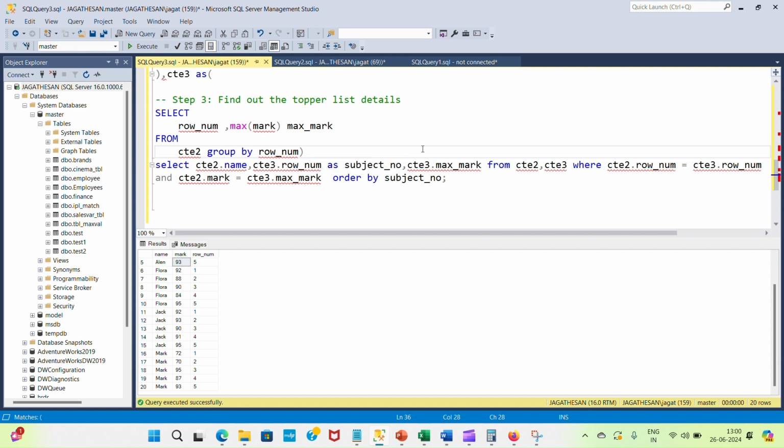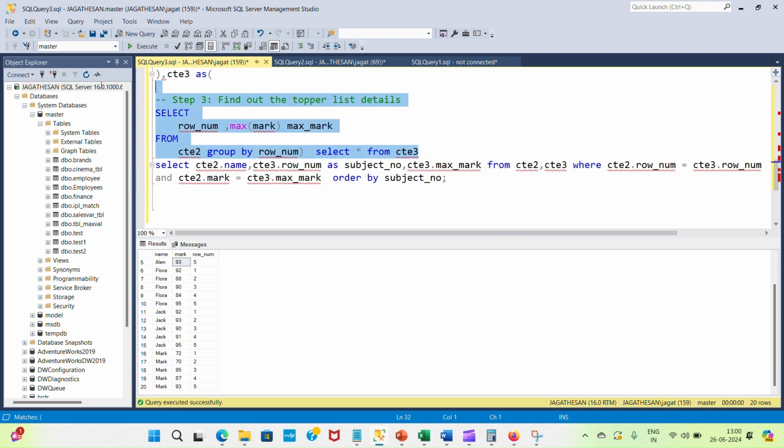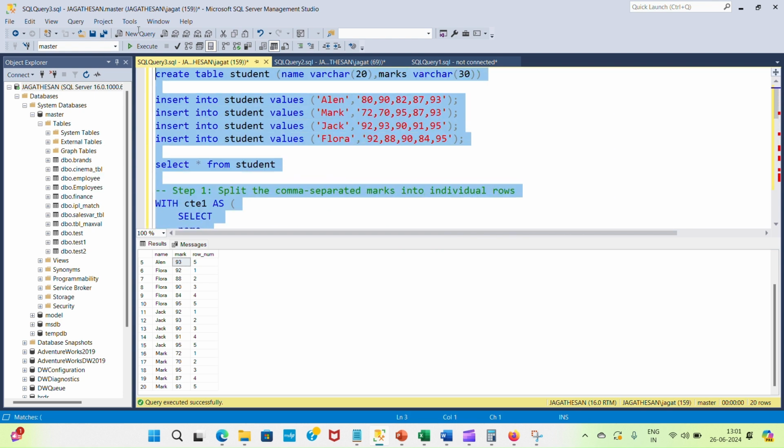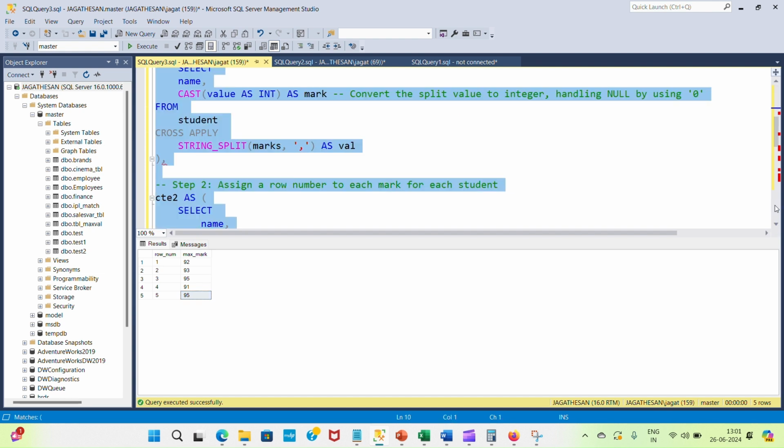So let's see here. Select star from CTE3, because this is the CTE3 one. Let's execute this one. So each subject: first subject 92, second subject 93, third subject 95, fourth subject 91, and fifth subject 95. But here we don't know who is the topper for each subject. So we need to get that student name.